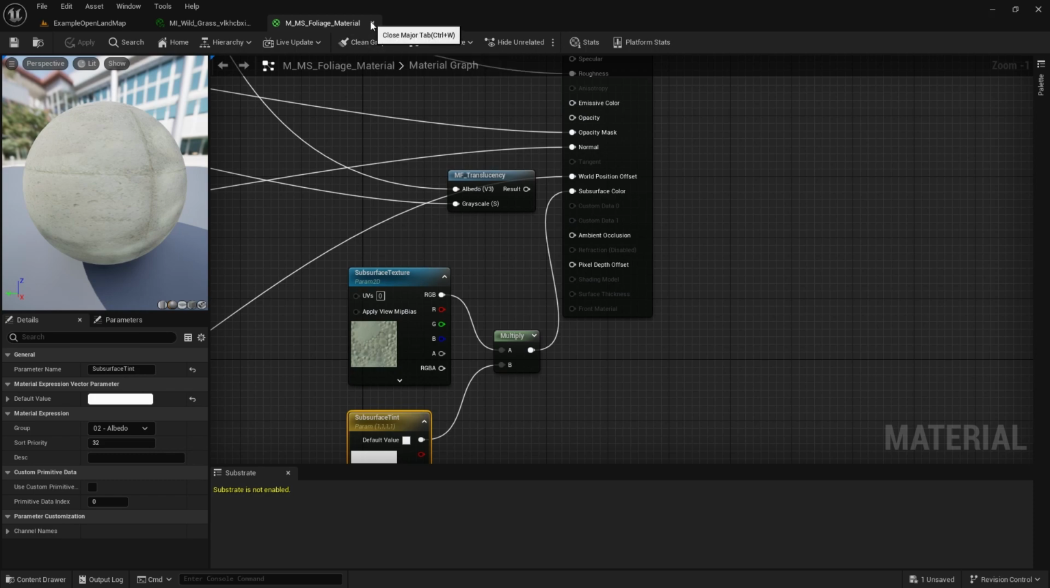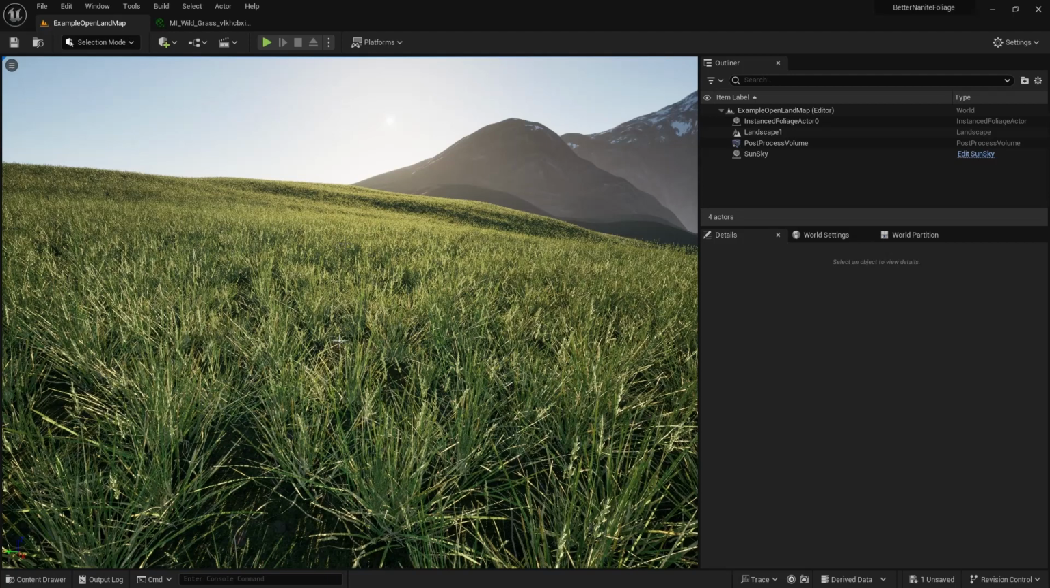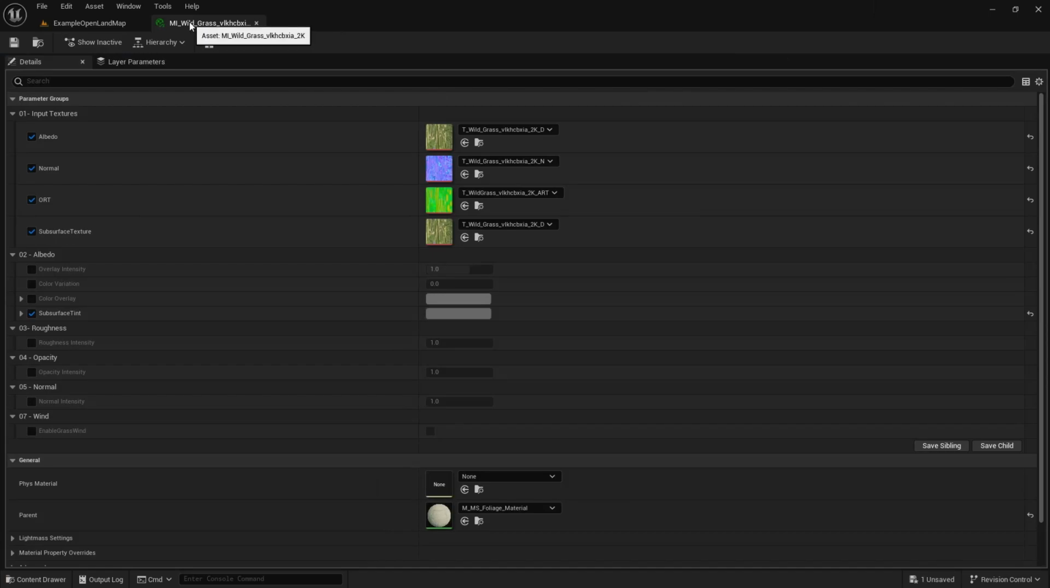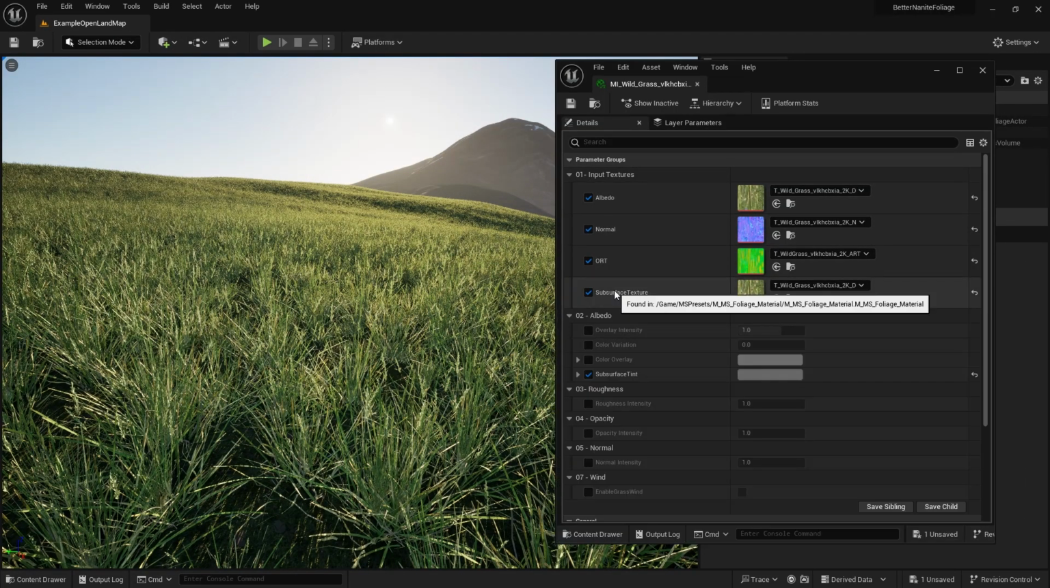And let's come out of here. If you look at the map now, everything is very light, probably too light. So let's take our material instance and move it over here so we can see the effects of it. And you'll see we have a couple of new parameters in our material instance. The first one is subsurface texture. Yours will probably be set to a blank texture at the moment.